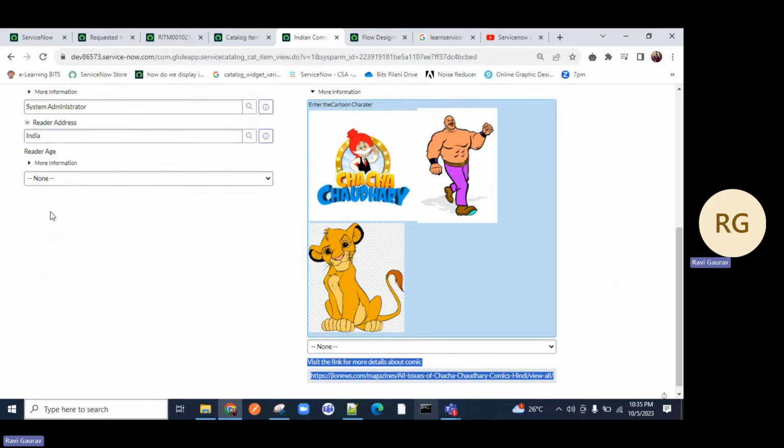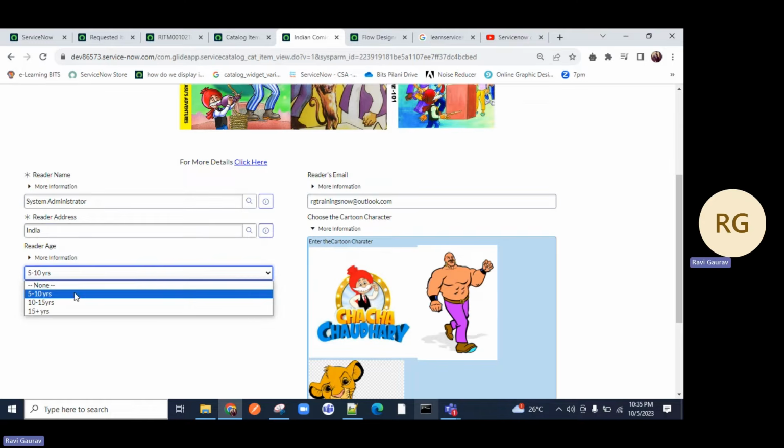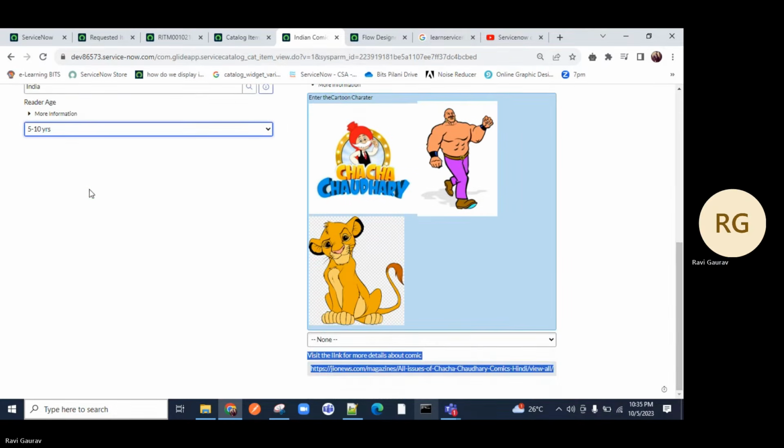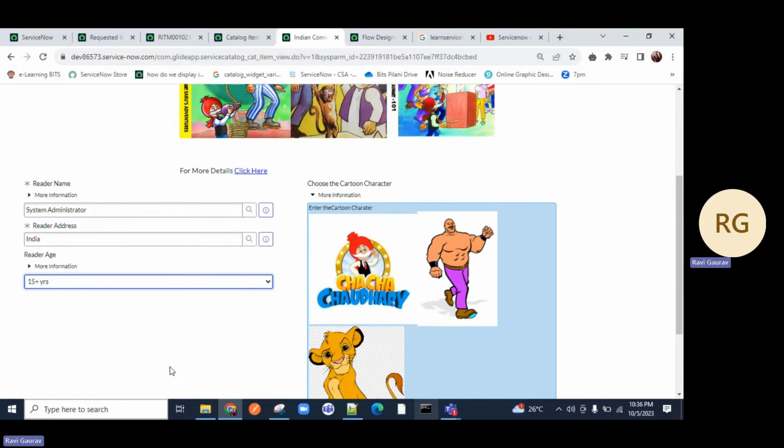Okay. So over here, let's create a requirement. Let's say if the reader age is 5 to 10 years, I want to create a catalog task. Let's make it very simple for this particular video, how you can create a catalog task from the flow. So let's say if the reader age is 5 to 10 years, let's create a catalog task. Okay. Or we can do it like this also. If the reader age is 15 years plus, let's move this request to approval.